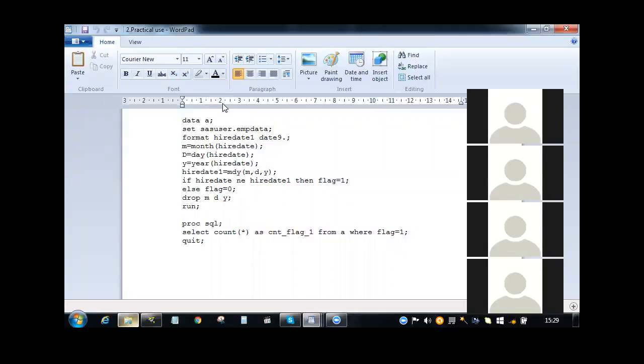So from the hire date, you can get the month, day, and year. Now hire date 1 is basically it will give you a combined date, right? Now if they are saying that if hire date not equals to hire date 1, then flag 1. So this is basically for those scenarios when your dates are not matching, right? When dates are not correct. So you can use a flag for that, right? So flag is basically a variable which is to store if these two dates are same or not.